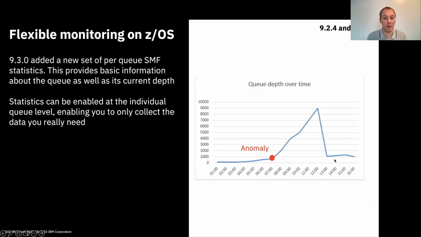Okay, so another thing we've been doing in recent time is looking at our SMF statistics and adding some additional support there to allow you to gain more insight into what's happening on your z/OS queue managers. So in the 9.3 long-term support release, we added new SMF statistics for queues, which initially provided just the framework to enhance this moving forward. And so in the 9.3 LTS, you can get SMF records that just reflect the current depth of the queue over time.